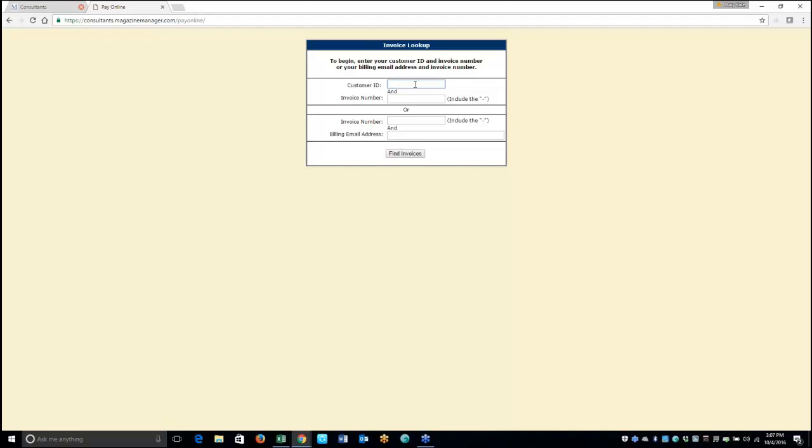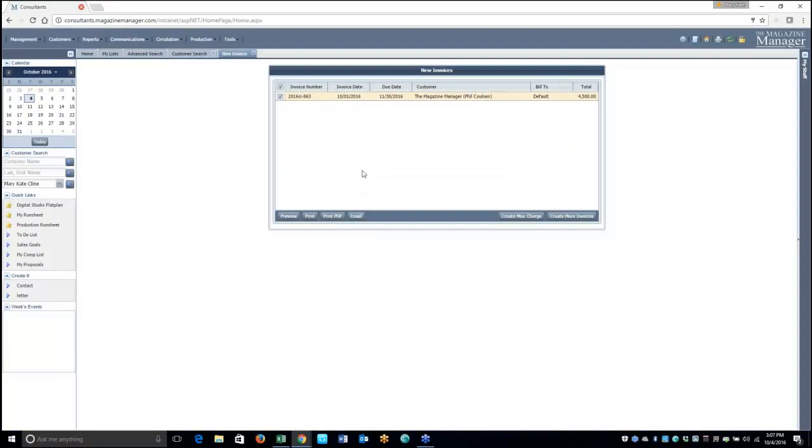And to see how this works, I'm going to enter my customer ID number, which is on my invoice, and I'm going to enter the invoice number. I'm going to find my invoices. I haven't billed it yet. I'm getting ahead of myself. Okay, this is your invoice.